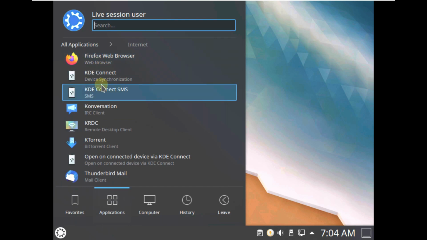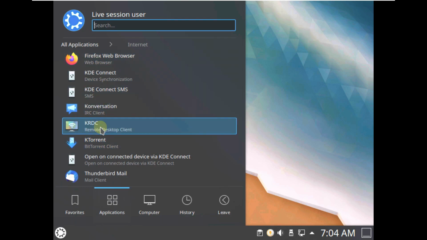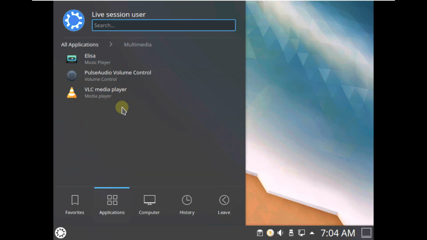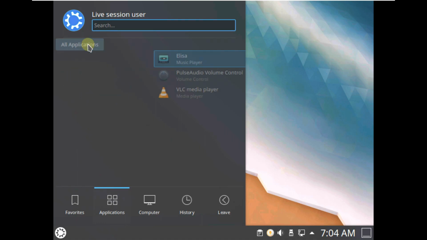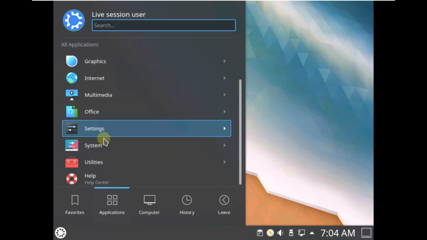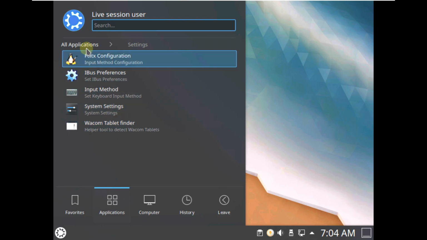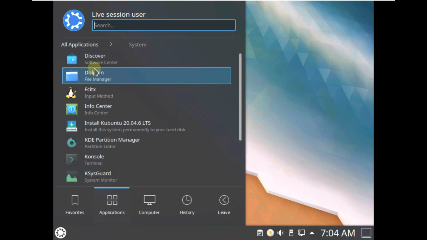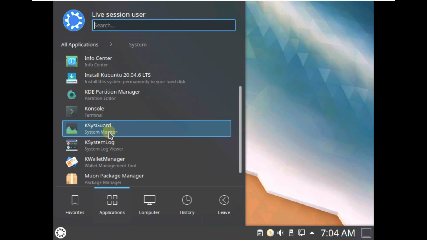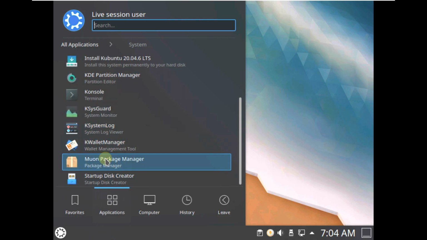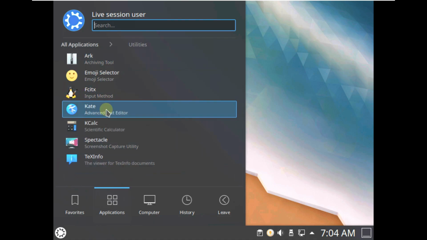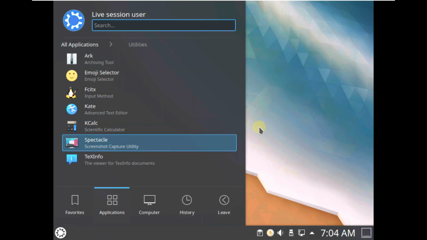On the internet side you have a browser, Konversation, KTorrent, KRDC, Thunderbird. On the multimedia side you have VLC, Elisa, PulseAudio Volume Control. On the office side, Okular, LibreOffice. On the settings side you have a few settings. On the system side you have Dolphin File Manager, Discover, Info Center, Installation, Konsole, KSysGuard, Package Manager. On the utilities side you have Emoji Selector, Ark, Kate Text Editor, Calculator, Spectacle.